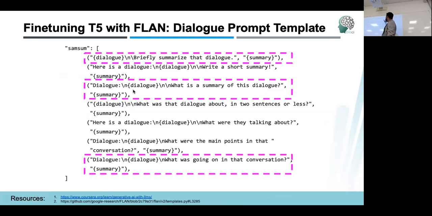Your input would be here. Another one: here is a dialogue, write a short summary. Then: a dialogue, what is the summary of this dialogue? So these are different ways to ask the same question, and you want to train your model with all these ways.